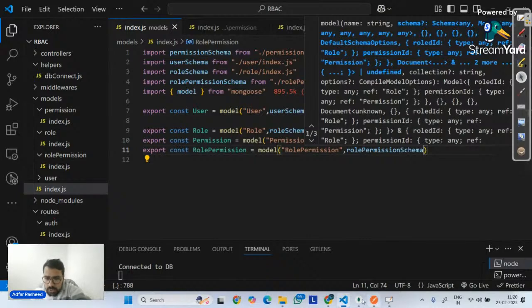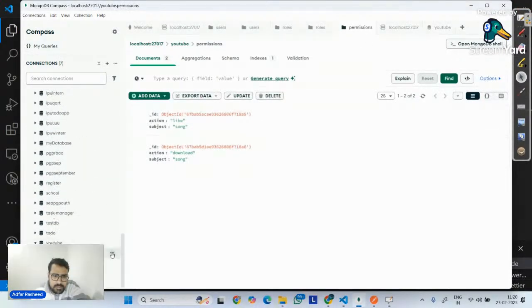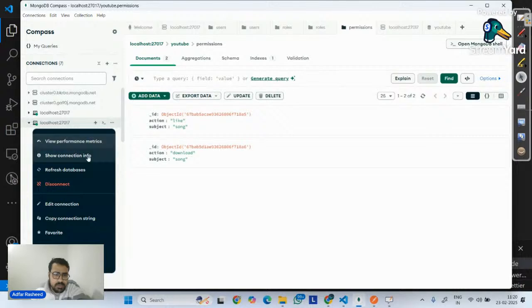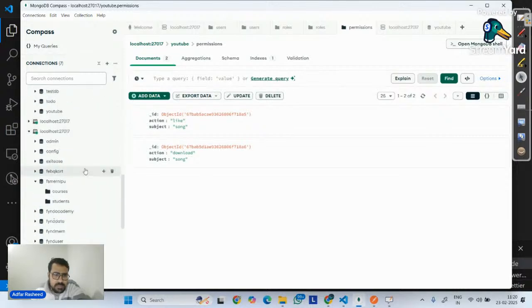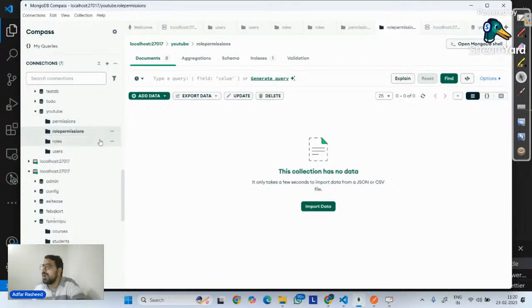Now let's go to the database that we have again, and let me refresh the database. So if I refresh the database, we have our data YouTube here. In this case, you can see one other model here called role permission.